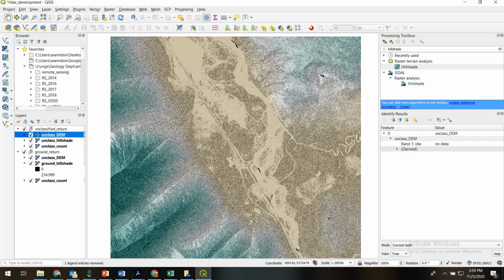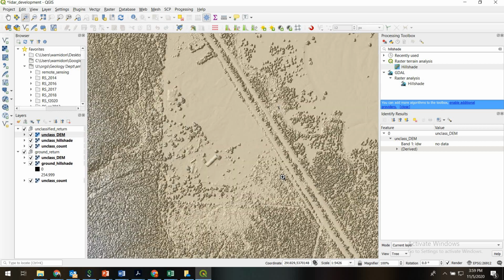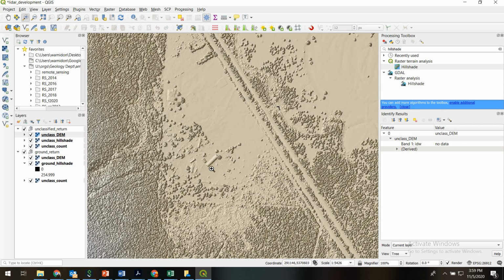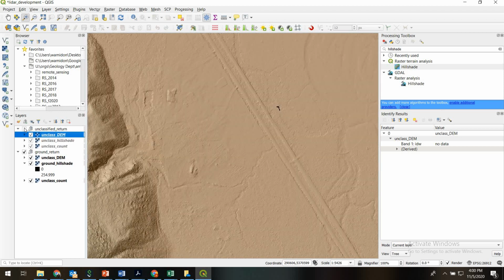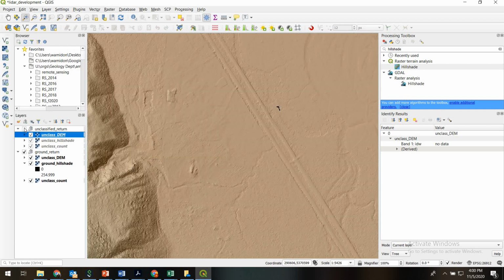So it's pretty interesting. Let's start by looking at what's in our unclassified returns, or using all the returns. If you zoom in on this area in particular, notice here we're picking up a lot of buildings and, of course, a lot of trees here. Now if we take a look at what the ground-only returns look like, pretty interesting. It's actually stripped off all of the trees, and it's stripped away the buildings as well, which is pretty fascinating. So it was able to tell that those buildings were not actually ground.